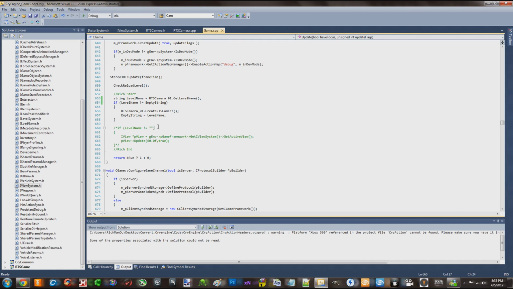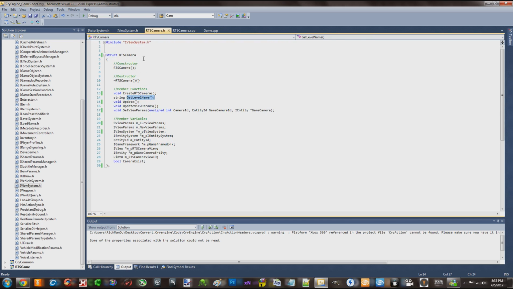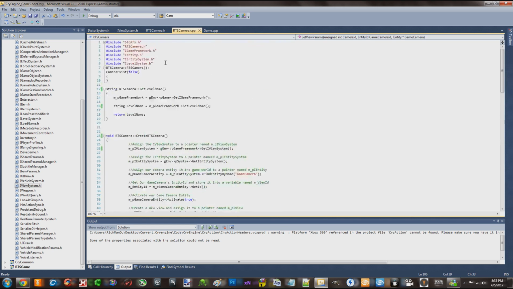I did say I was going to explain what the header including was. If you look at the top here, we have a bunch of includes. So what are includes? Very, very simple.